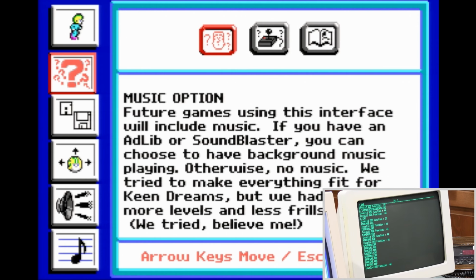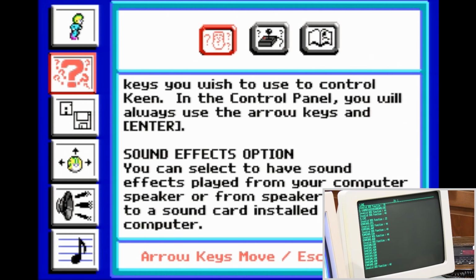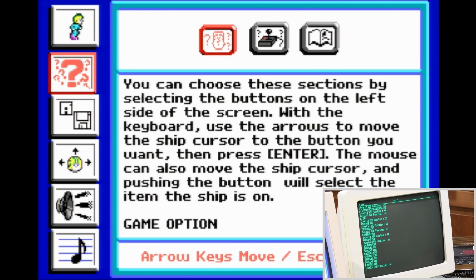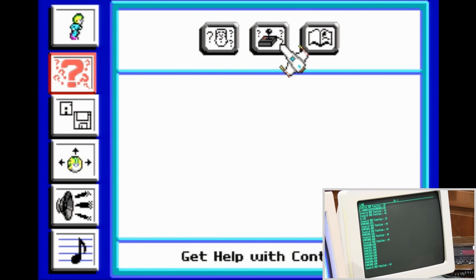Okay. Ask me how I know about this, because I started to wonder why the heck I wasn't getting any music, and then I RTFM'd and realized that, oh, music's just not supported, even though the engine is in fact there. Okay. So you can see it's mostly keyboard driven.